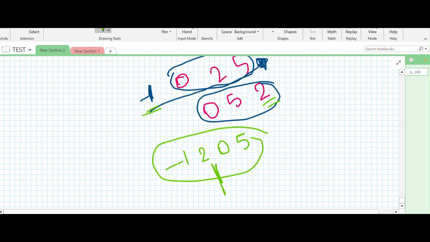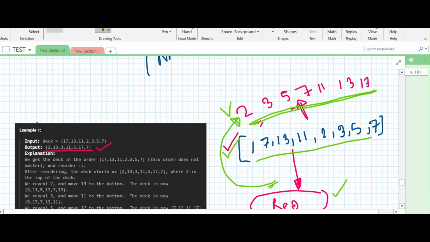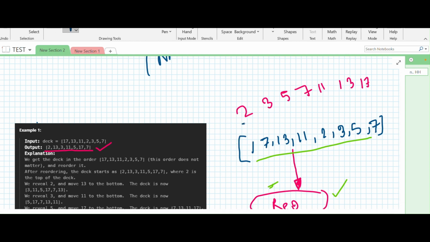I think the approach is now clear. We just build my reorder array from one element up to n elements. That means for the given example, the elements are 17 13 11 2 3 5 7, and I have to find the reorder which gives me the reveal sequence. The reveal sequence is 2 3 5 7 11 13 17, right?